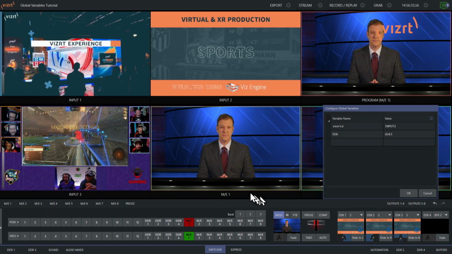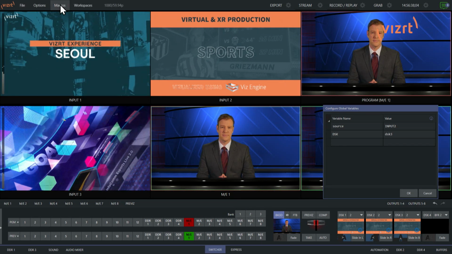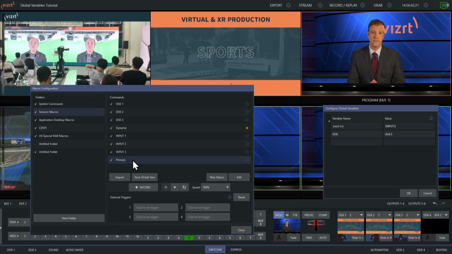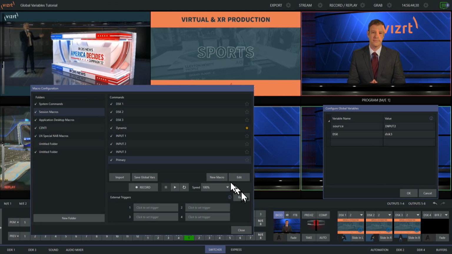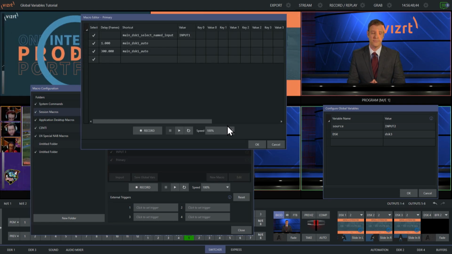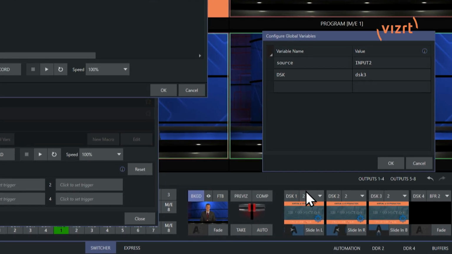Okay. So now if I wanted to have a macro here, let's say configure macros, and I'll go to this primary macro. All right. And I know there's a lot of stuff on screen right now, but I'm trying to make this easy for you. So direct your attention down here to downstream keyer number 1. Currently, it's set to input number 2.